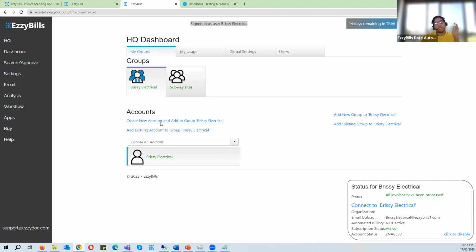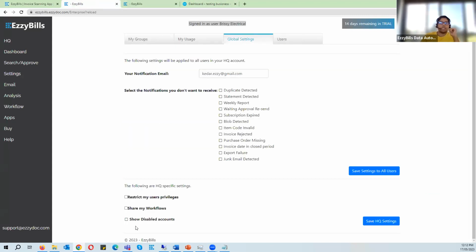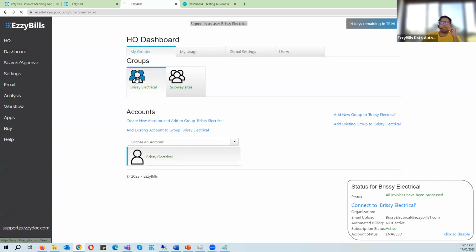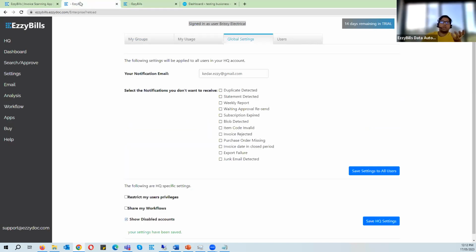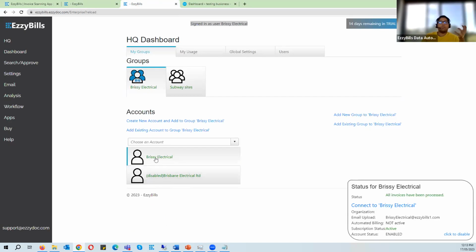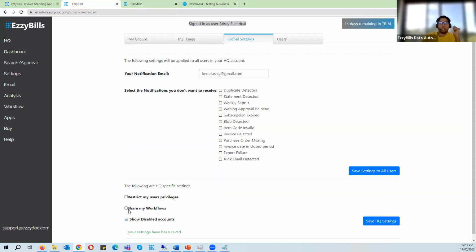This is the setting which I can change. So if I go into my settings and I click on show disabled accounts, and then I click save HQ settings, if I refresh my HQ, it will show me which accounts are disabled accounts. They are still there. They're still under your subscription. They're still with you, you still have access to them. But if you don't want to see them, if it's too many accounts, you can always choose to disable, don't show. If you want to see them, you can always choose to show. That's what the show disabled account does.